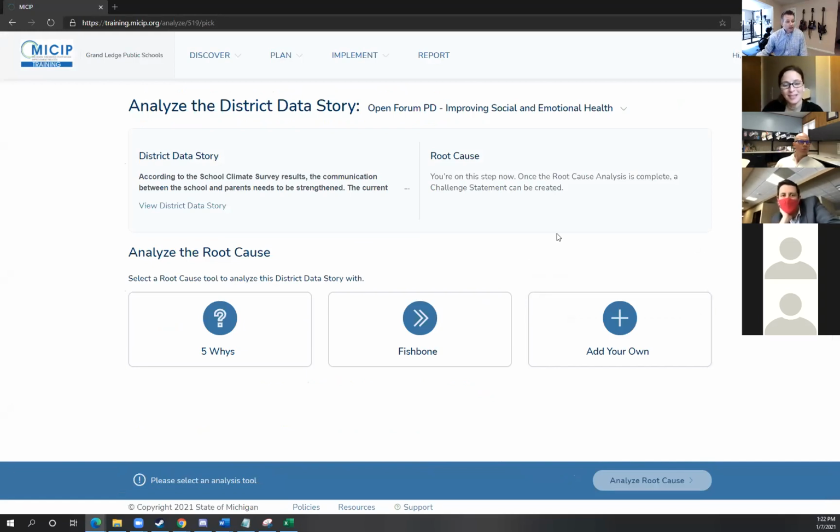And like we talked about, you can either do that fishbone diagram, which I did for us today, or you can do 5 whys, or you can add your own. I'm saying or here because it doesn't let you do more than one of these things in the system. If you did a fishbone and said, okay, great, now let's do 5 whys, it'll give you a warning and say you're about to delete your other work. So at this point, it only lets you choose one of these items.